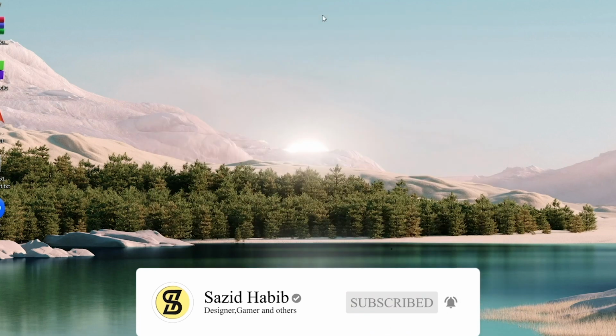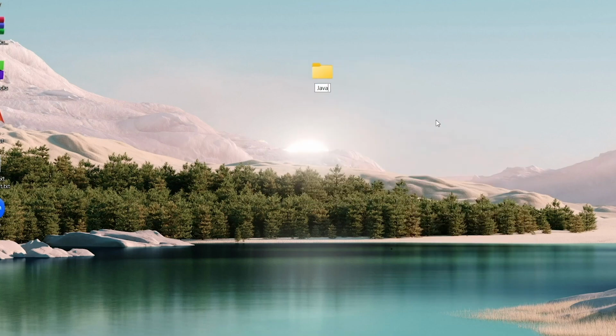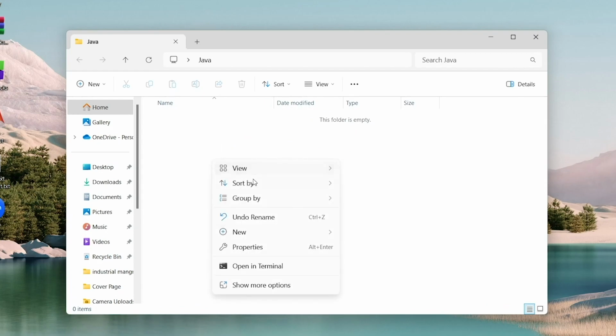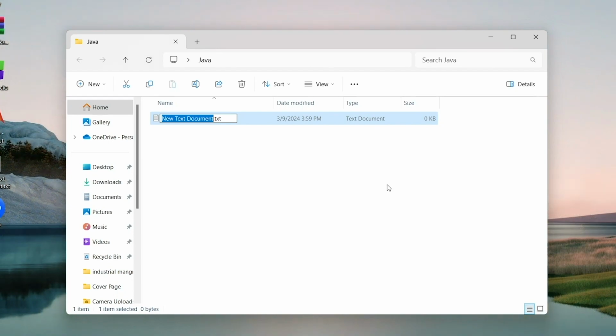So to run any Java code, you need to create a folder. I just name it Java. You can give whatever name you want. And inside the folder, you just create a new text document from here. I just name it Hello World. You can also give whatever name you want. And as you can see here, you can see the file name extension, which for now is the txt format. That means the text format.